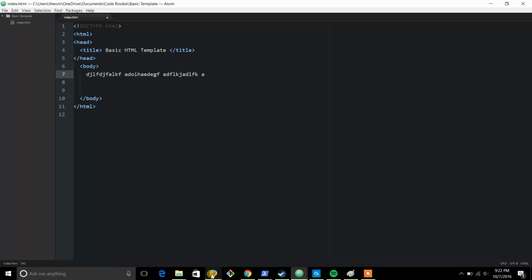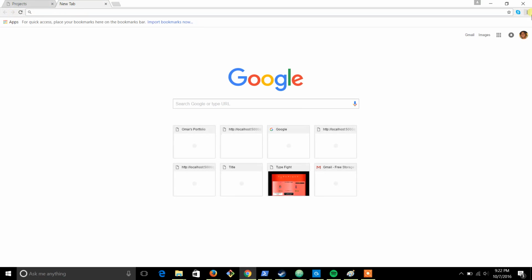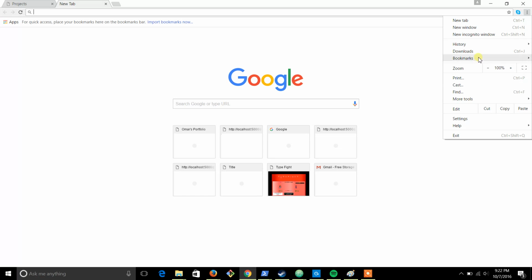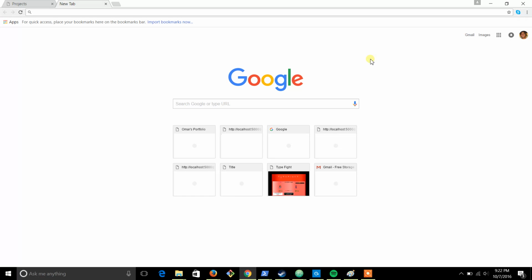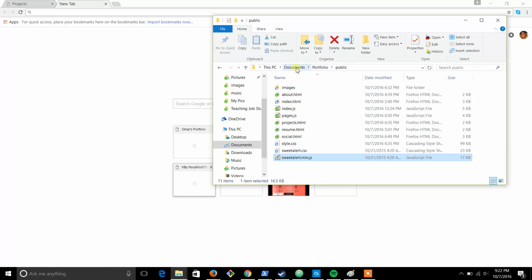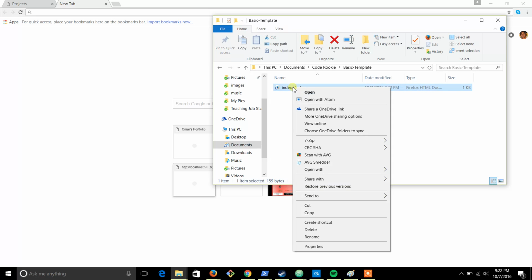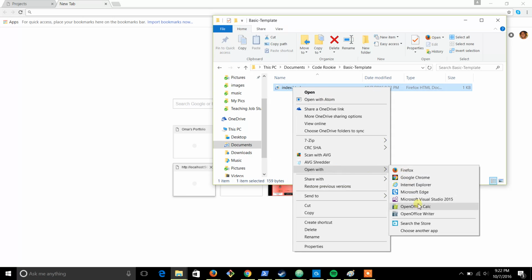To do that, let's go on to Chrome. Actually, I've never done it this way, so that's why I'm kind of weirded out right now. I always do it this way: just go to your folders, find where you saved that. Then just right click, open with whichever you want to use. Let's use Chrome. And boom, gobbledygook is right there on the page.